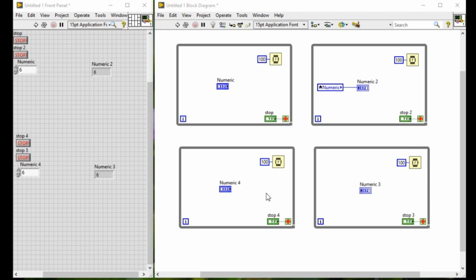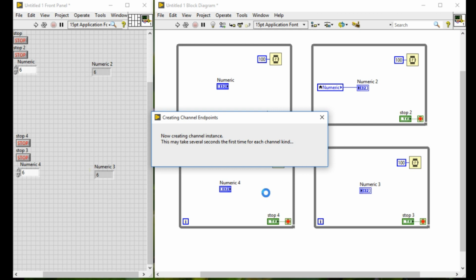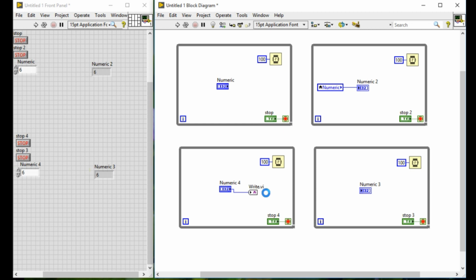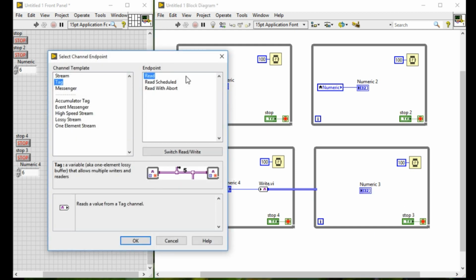Tag based communication means the last value only. You will be able to pass only one data at a time. So every time you use tag based communication, only one last value is there. In this case, we write the data into my writer, and then I can pass the wire through to the next loop, and here I create the reader.